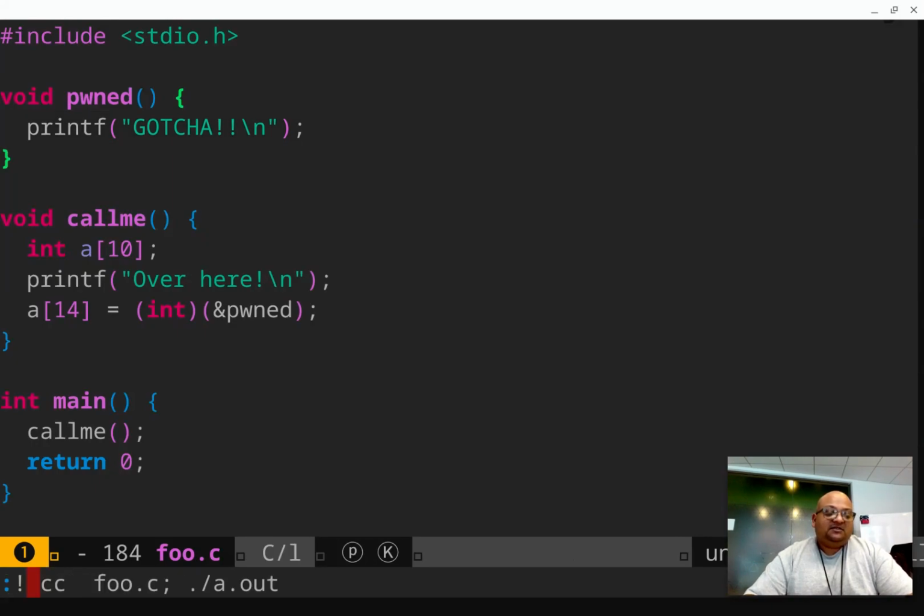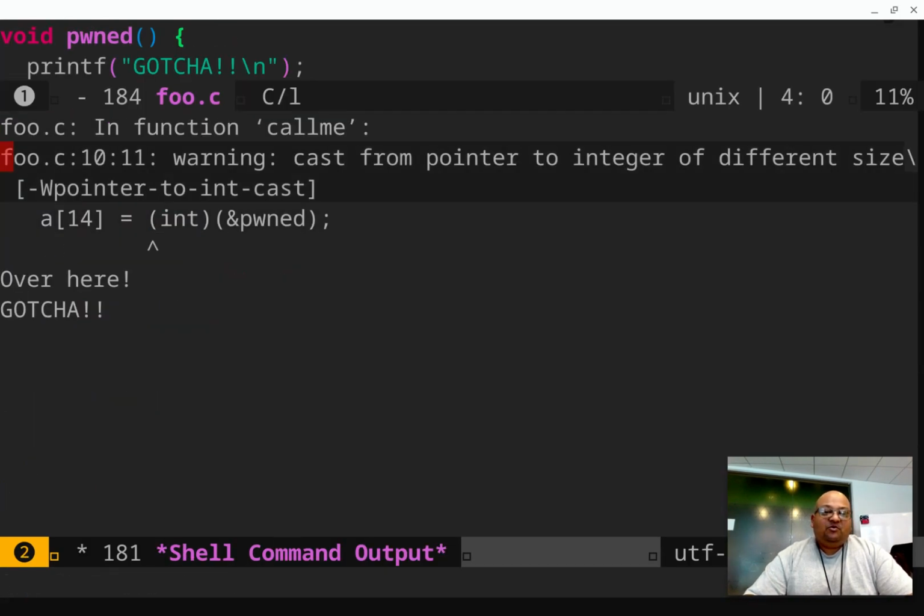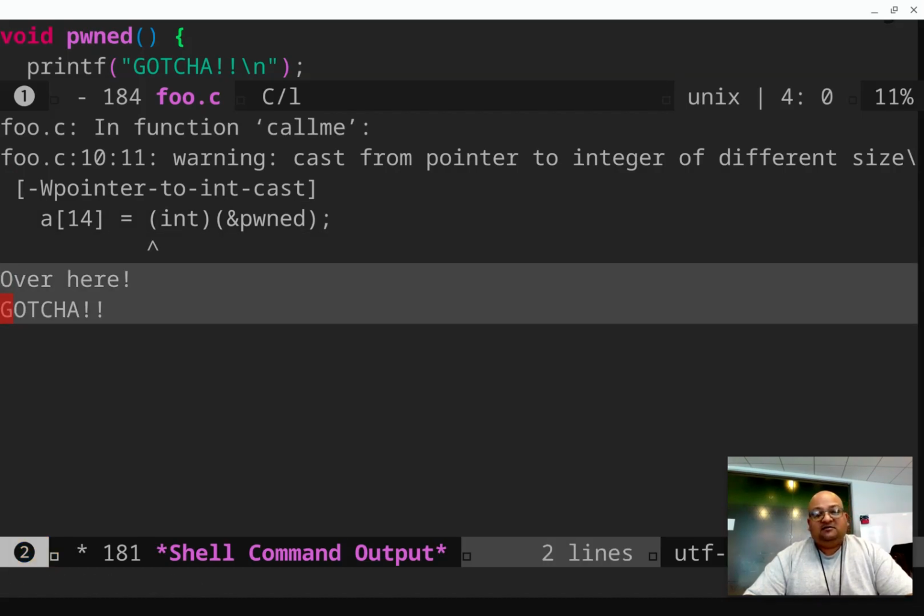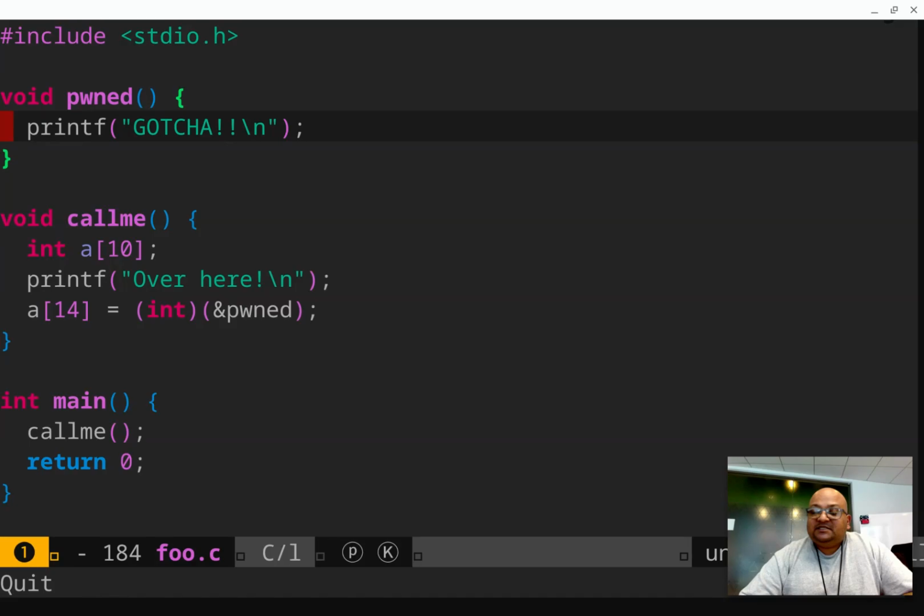So let's run this. It gives me some warning about pointer sizes not lining up. That's fine, the program still compiles. But see what's happened over here. We print the line which says we were in the function call me, and then instead of going back to main, we jumped to the pond function. This program is in C, but this would work in C++ as well because it has the same memory model and it doesn't do bounds checks on array accesses.